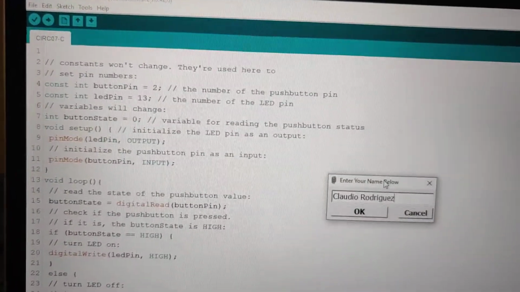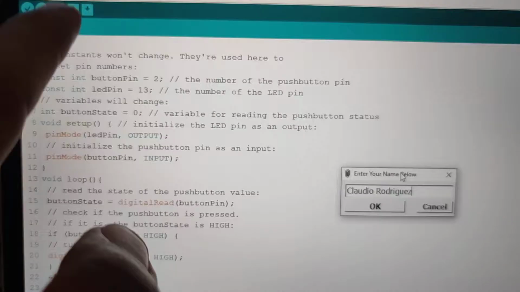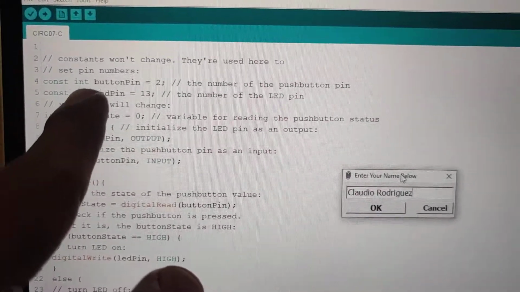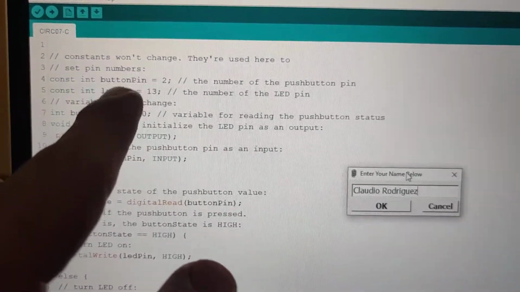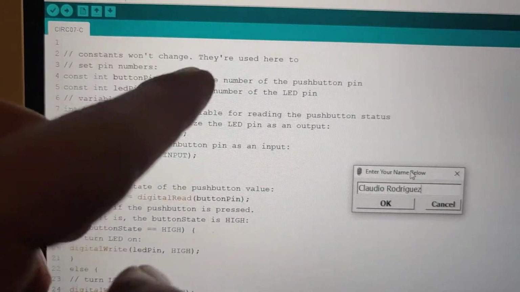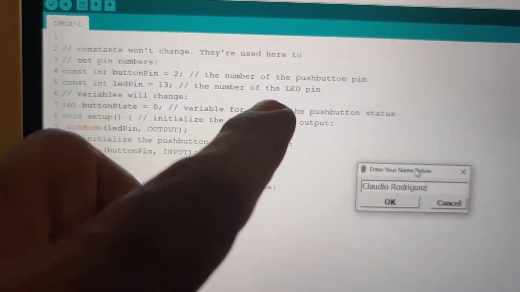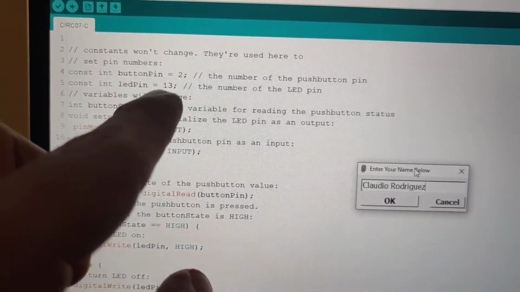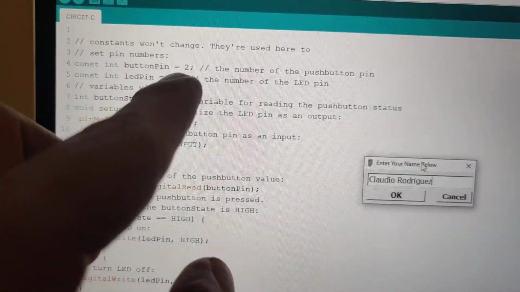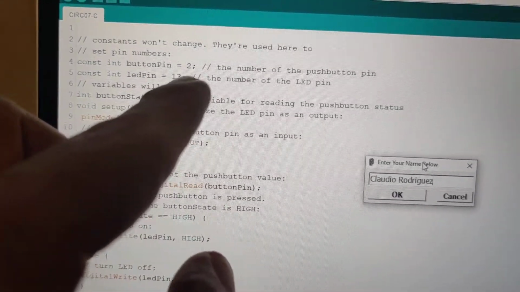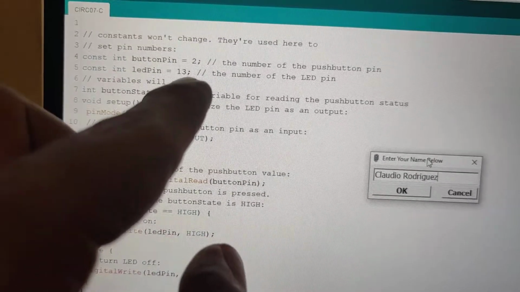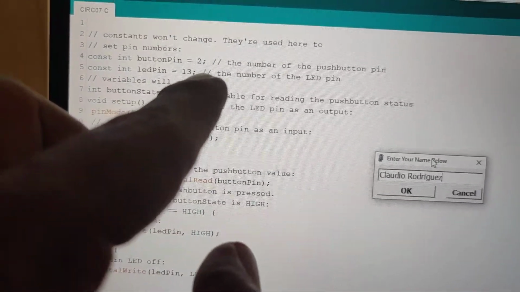Starting at the code here, we have something called constant variables. These are fixed values that do not change throughout the entire execution of the program, so they will stay the same. In this case, our button pin is set to pin 2 and the LED to pin number 13 on the Arduino.